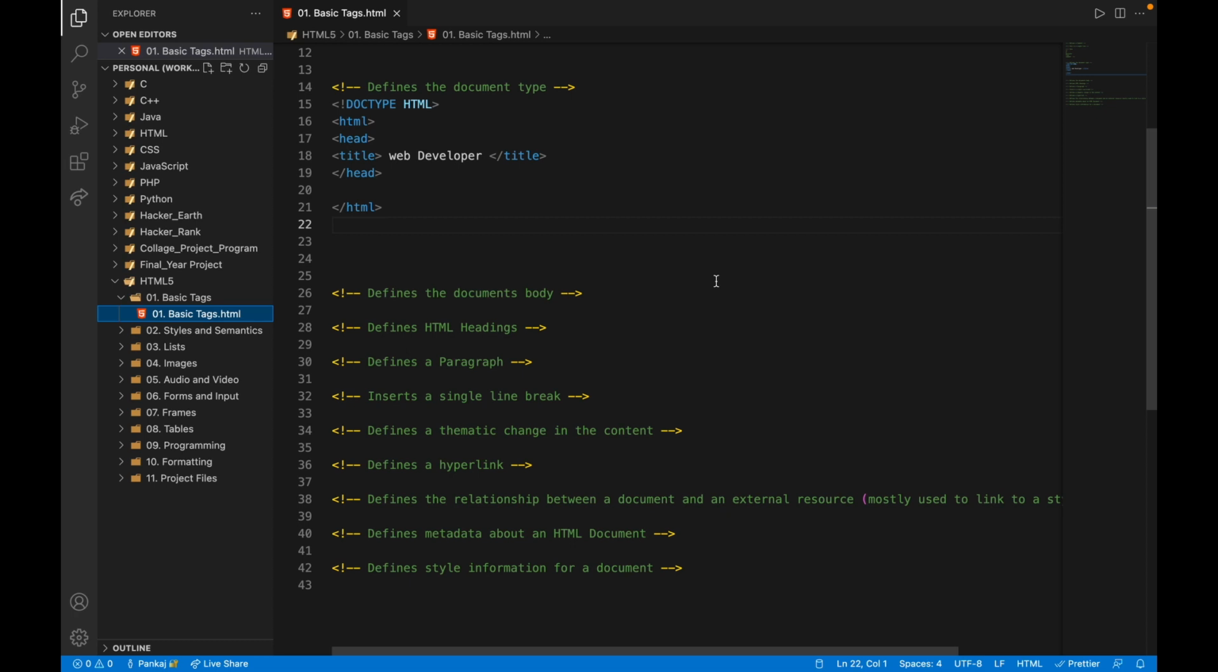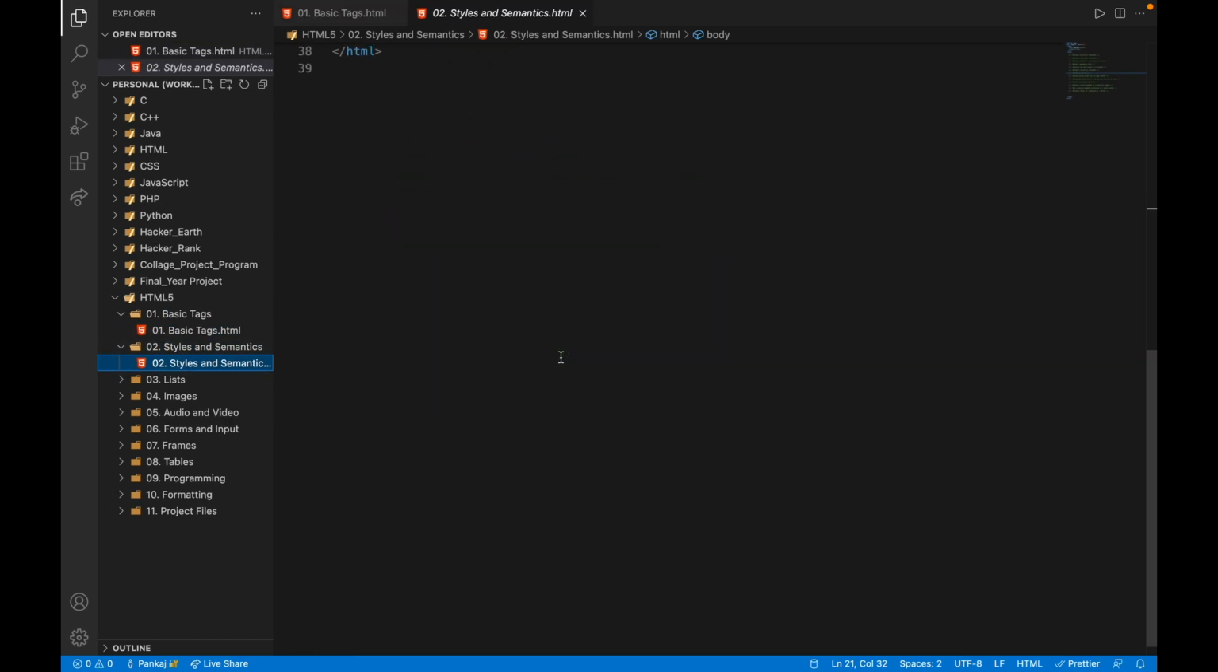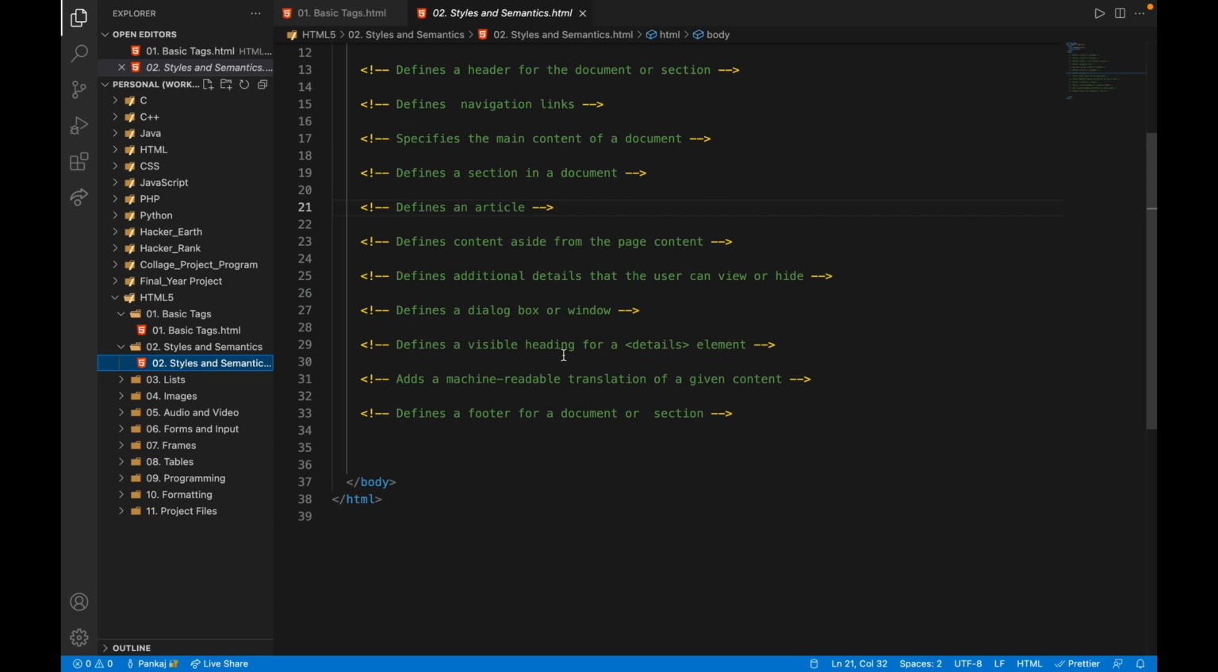If we go to the style and semantic folders right here, the second one, you click on the file inside it, and here you can see a boilerplate is present inside your code.